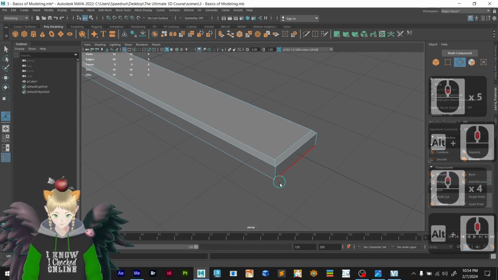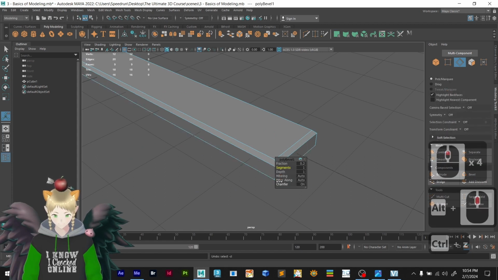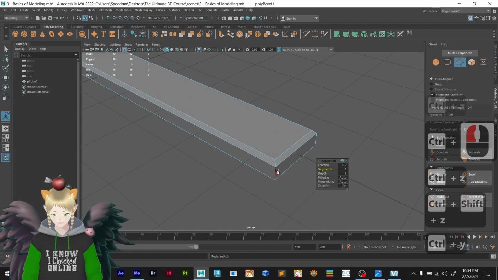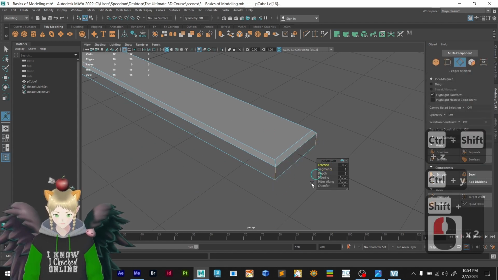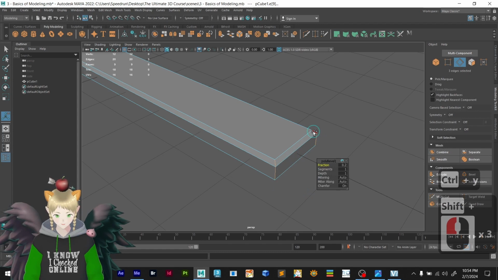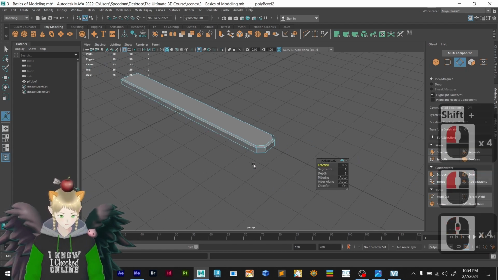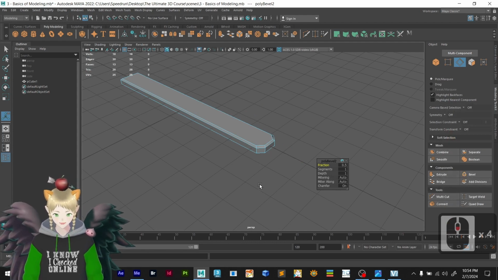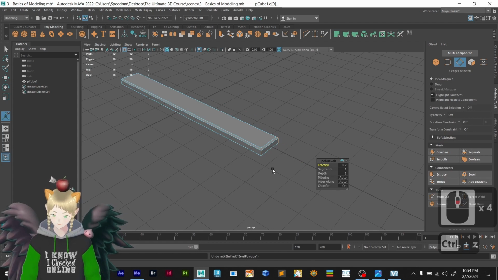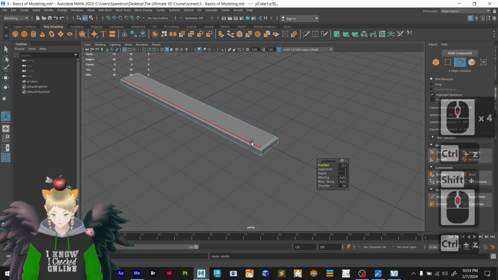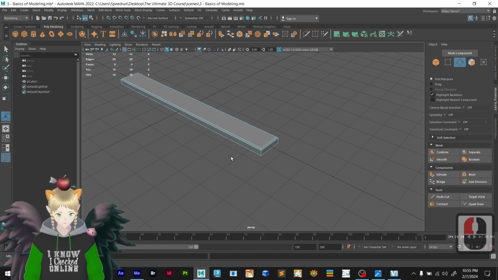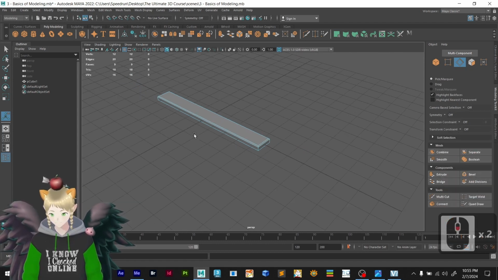Let me just return a step here. We could also do it here on the edges and click bevel as well. So you can see that's already looking like a different shape of the table. As I mentioned, I want to keep it as low poly as possible. I'm basically just showing you what is possible, what is not.